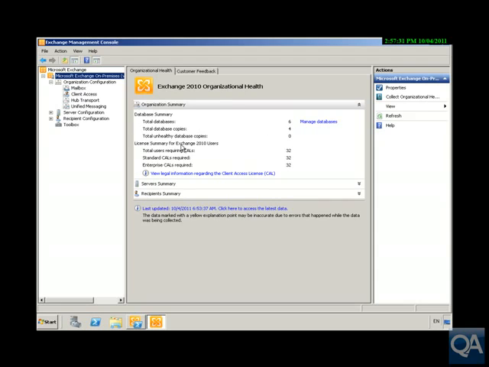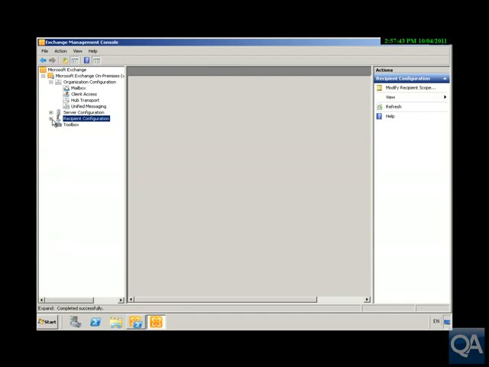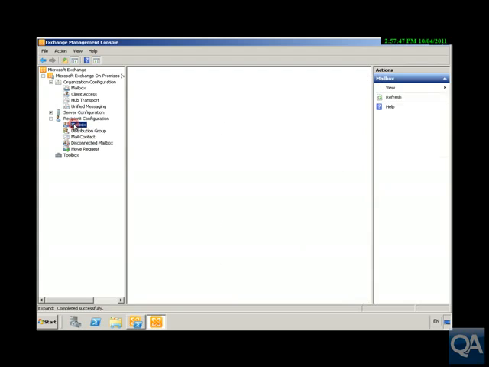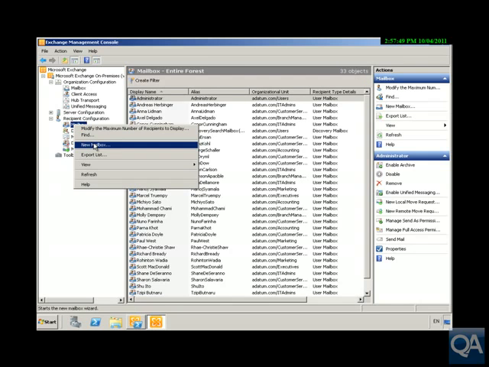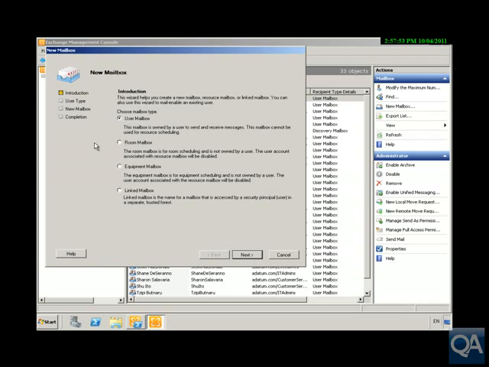We come now into our Exchange Management Console. Within here, we're just going to look at creating a new mailbox. In the mailbox, under the organizational unit, we can see we've got a number of mailboxes on the various servers that we have in place. We then come down to recipient configuration. To create a mailbox, we right click on the mailbox tab, and we can create a new mailbox. What I'm concerned about doing here is creating a user mailbox.